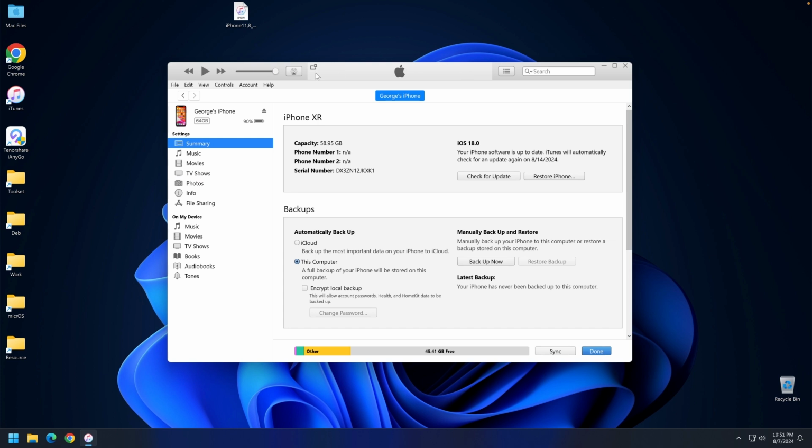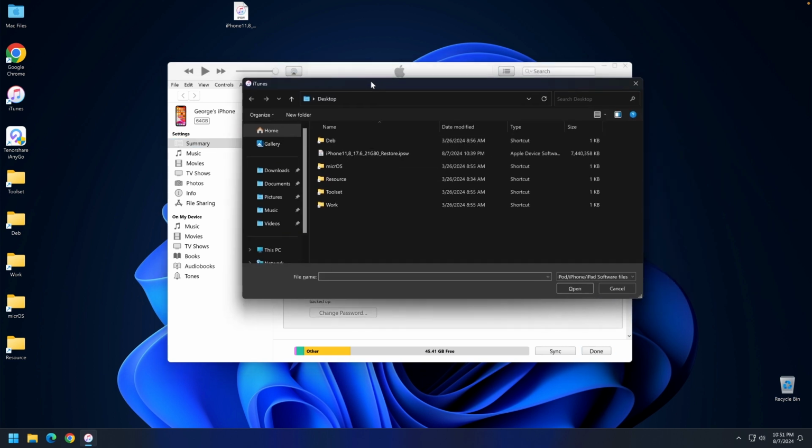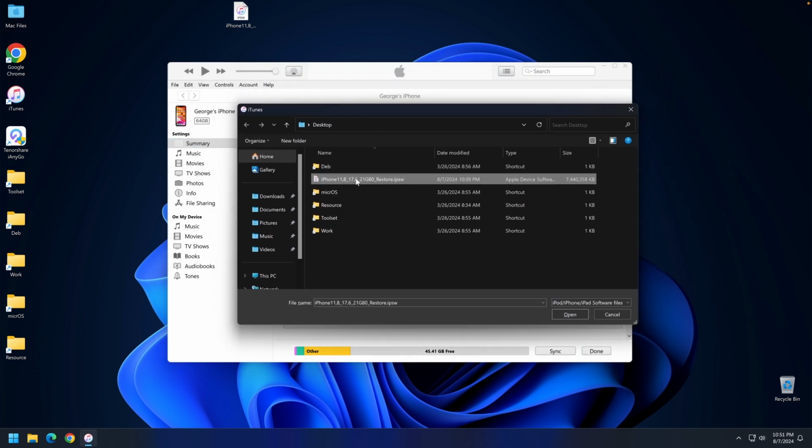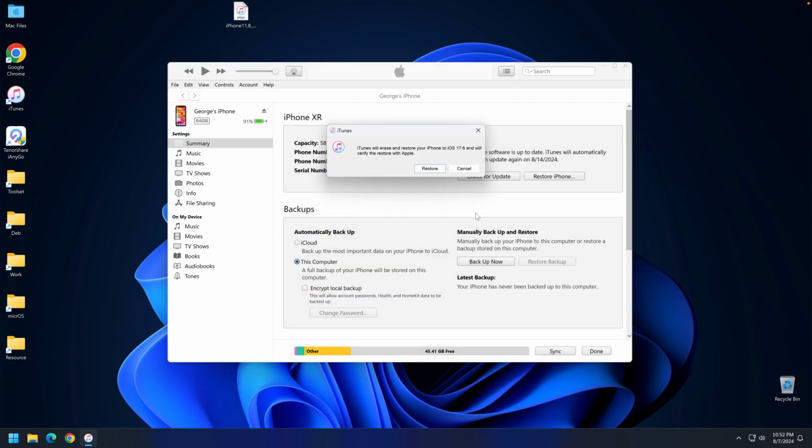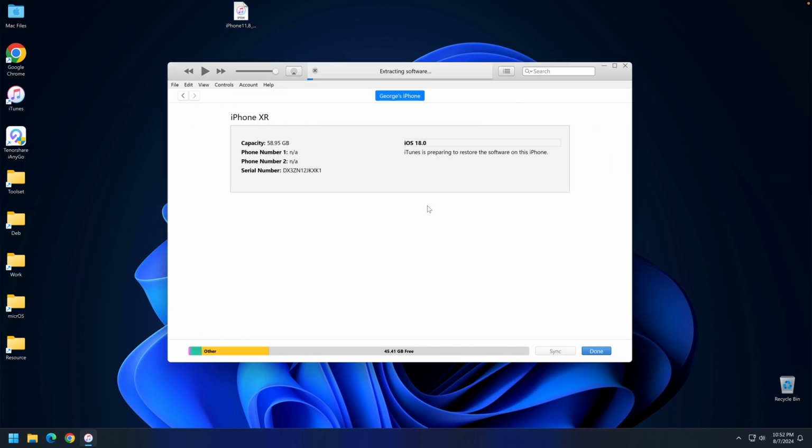And now we go back here on iTunes. With the device connected, press and hold Shift on your keyboard and then press Restore iPhone over here. And you're going to get a dialog like this, which allows you to select a firmware. We're going to select the iOS 17.6 IPSW file, press Open, and press Restore. This will begin the installation process for iOS 17, and this will essentially downgrade from iOS 18 back to 17.6, and it will allow you to upgrade again to iOS 18 if you want to in the future.